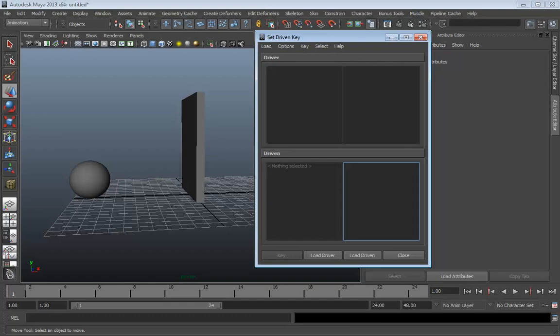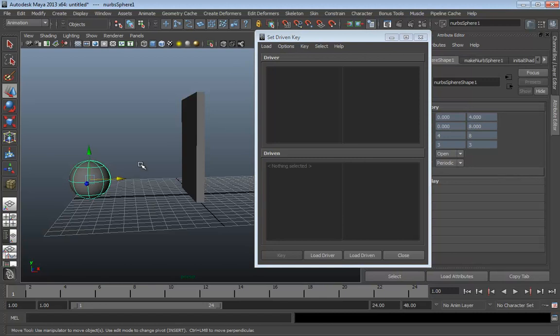Now, somebody who's been listening to me very carefully, tell me what should be our driver in this case. What object should be our driver? The ball. MMO Dust wins. So, I'm going to select my sphere and click Load Driver. What Maya does is it loads the object on the left-hand side and gives me a list of all of its animatable attributes on the right. Now, looking carefully at my scene, what attribute is going to do my driving?